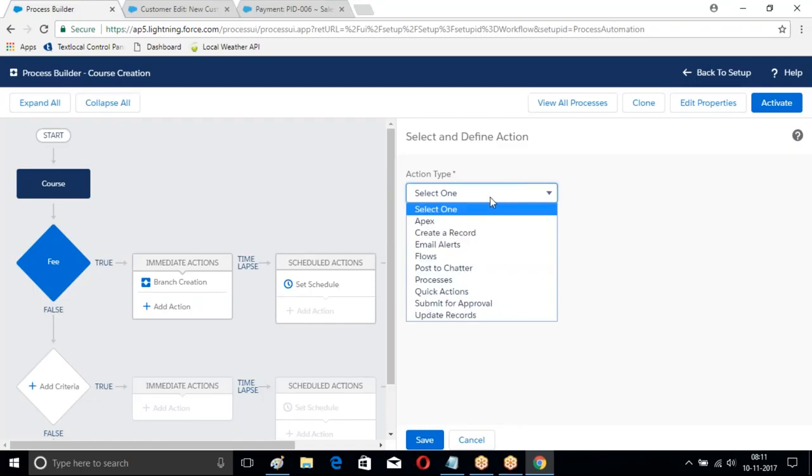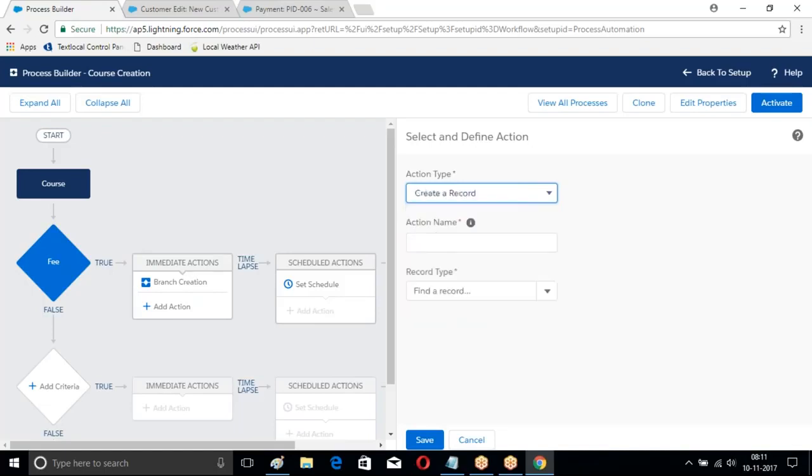Creation of Apex class, creation of record, email alerts, flows, post to Chatter, process, quick action, submit for approval, record update. Now, creation of record, once again I will explain.